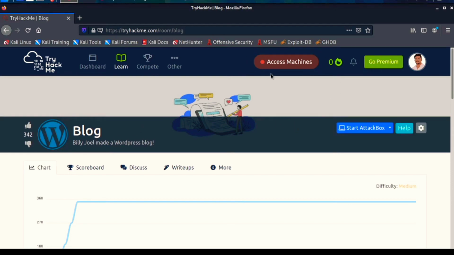Here we have a tab called access machines. If you want to access this vulnerable machine, you have to be in the network of Tryhackme. And to be in the network of Tryhackme, you have to do only one thing. You need to install the VPN configuration file which is sent by Tryhackme.